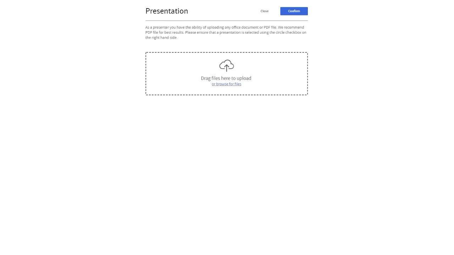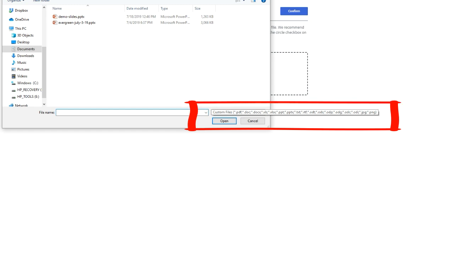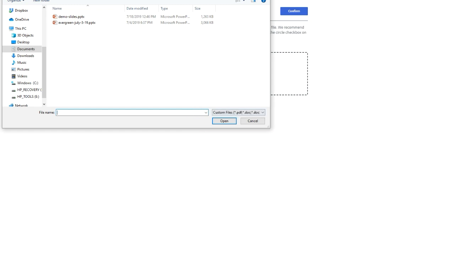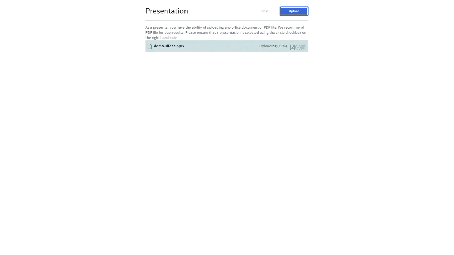But if you click on the Actions tab, upload your presentation, locate your PowerPoint or any file that's a Word file. Let me show you what I mean by that. If you look here, it says custom files. You can see all the different extensions that you can upload into the presentation software. It will take any Microsoft Documents file. So I'm going to load that demo slide again into here, and then to be uploaded, you have to say upload, and then it will process that file.